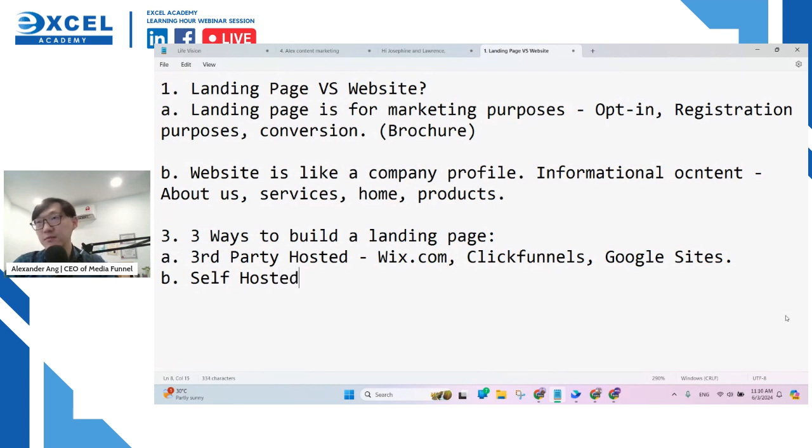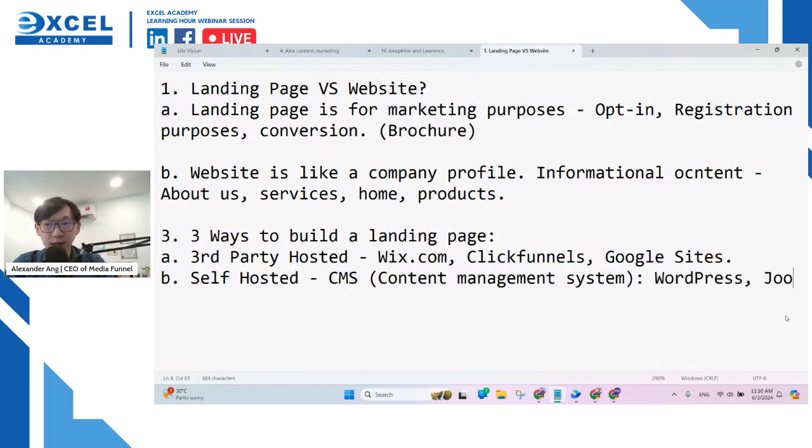The second one is self-hosted. Self-hosted means you use a backend engine, a CMS, content management system. Example like WordPress, Joomla, and many others. So this one is open source. Then you can add in your own builder that you like, and you can create a website directly from there too.